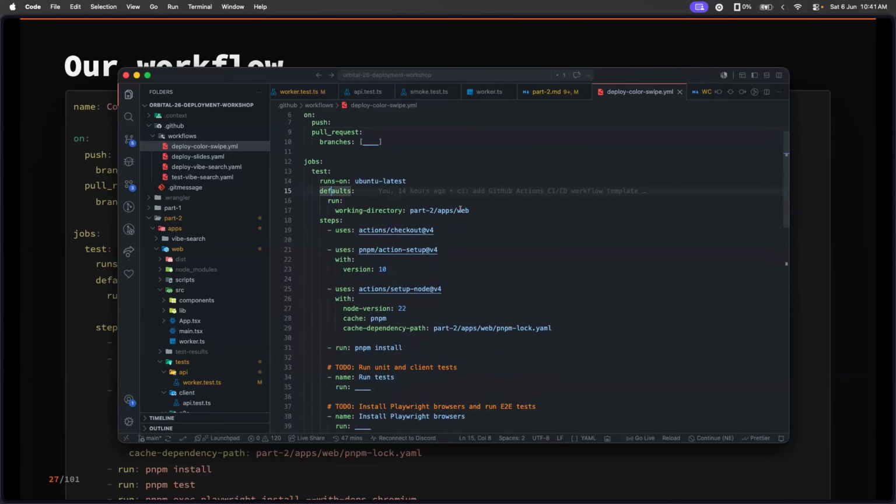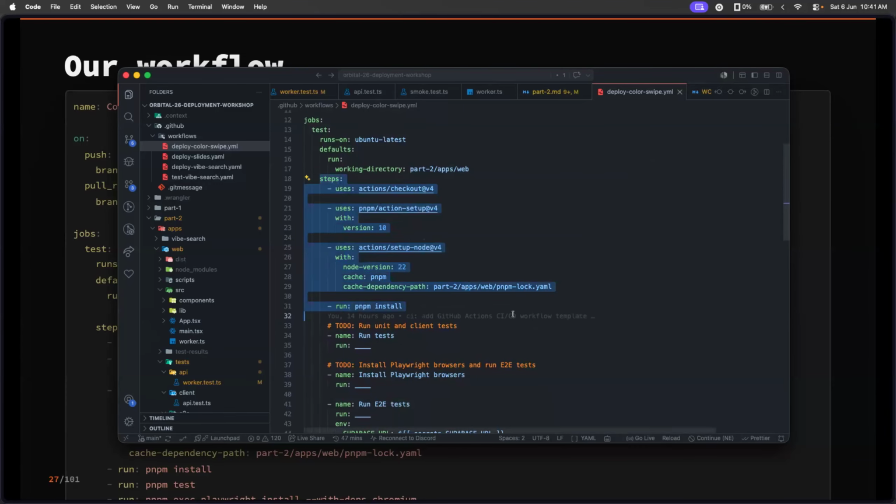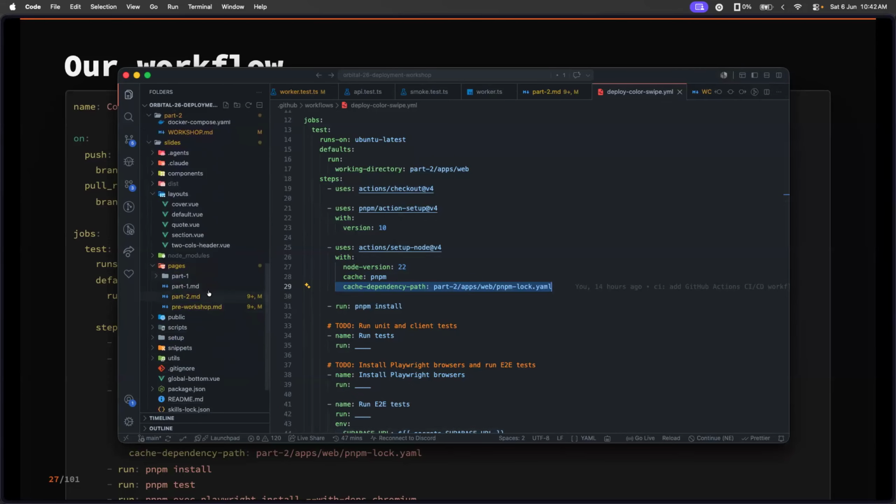So for the test job, you check out the code from your working directory, so apps/web. Then the steps will basically describe what you are trying to do. You will set up pnpm, set up node, and the checkout action is GitHub's own command for running stuff, right? And with node, it will cache pnpm and the dependencies, using the pnpm lock file, which is a file that you should be committing.